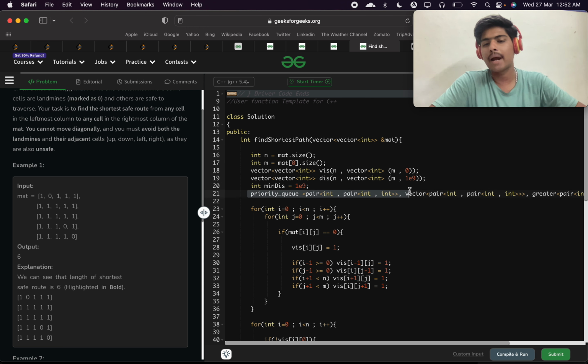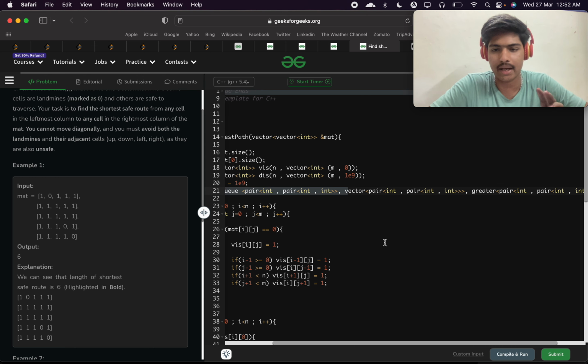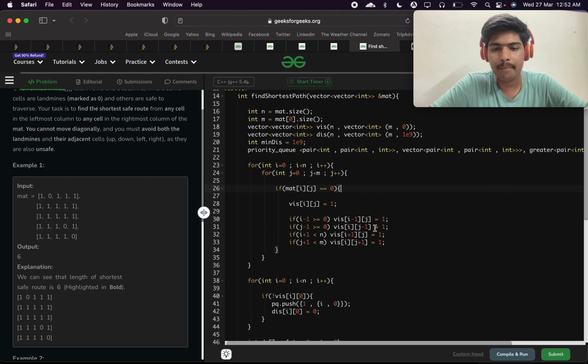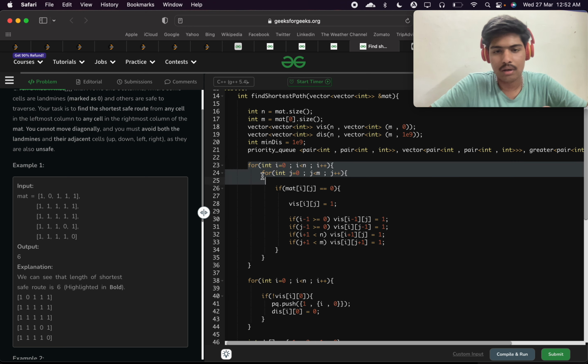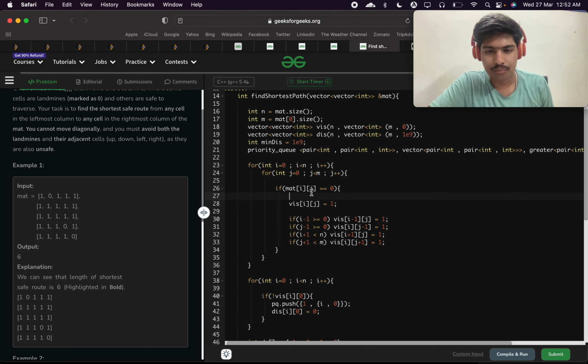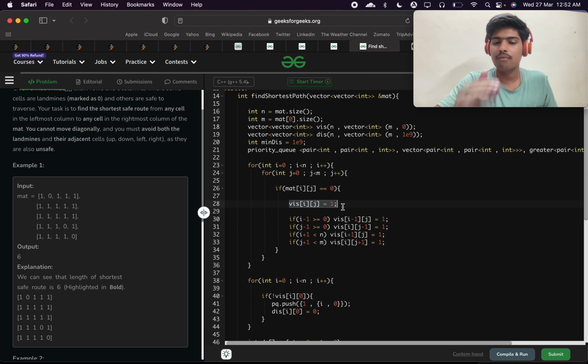And now I am creating a priority queue of pair of integer comma pair of int comma int type. That is a priority queue of max heap, which will give me the maximum number. Now I am traversing the matrix using two loops, and I am checking if matrix of i of j equals 0, it means that is a landmine. So what I will do is mark it as visited, visited of i of j equals 1.